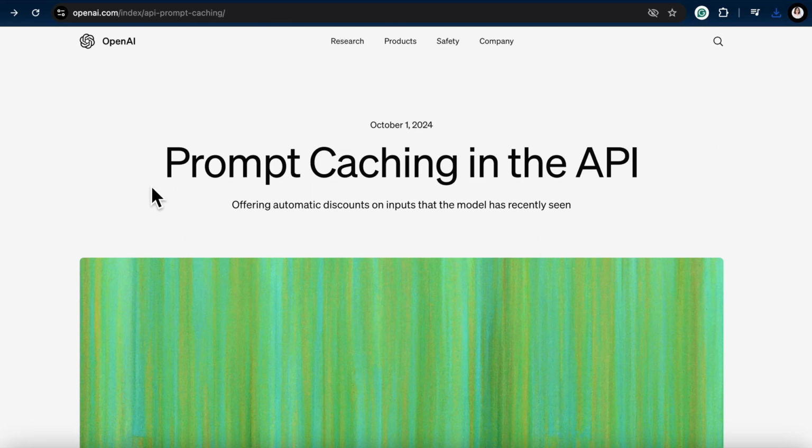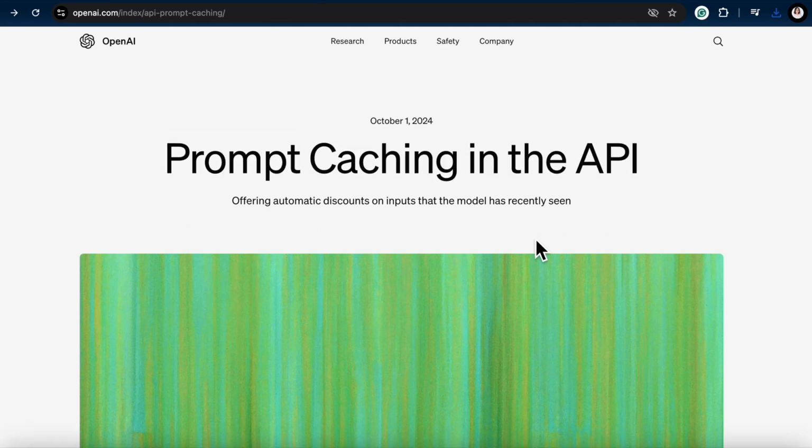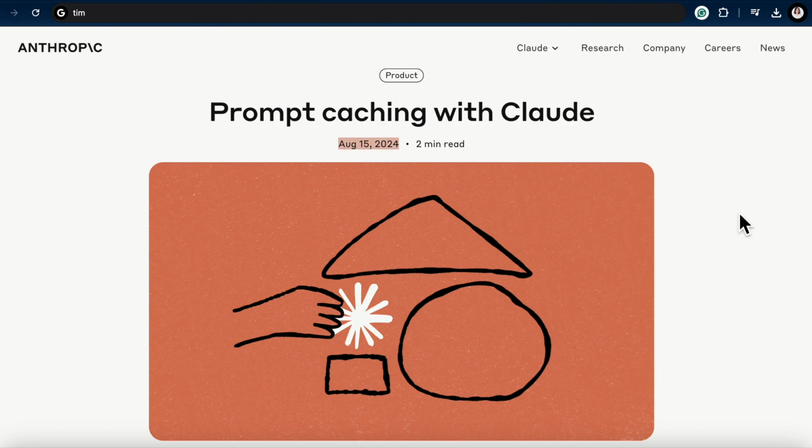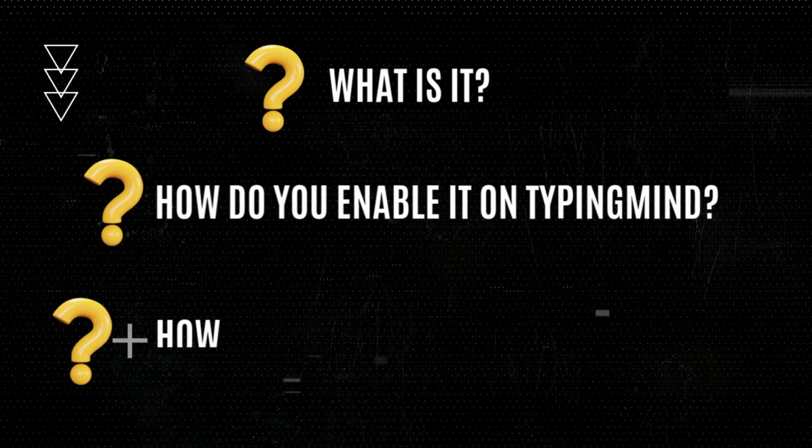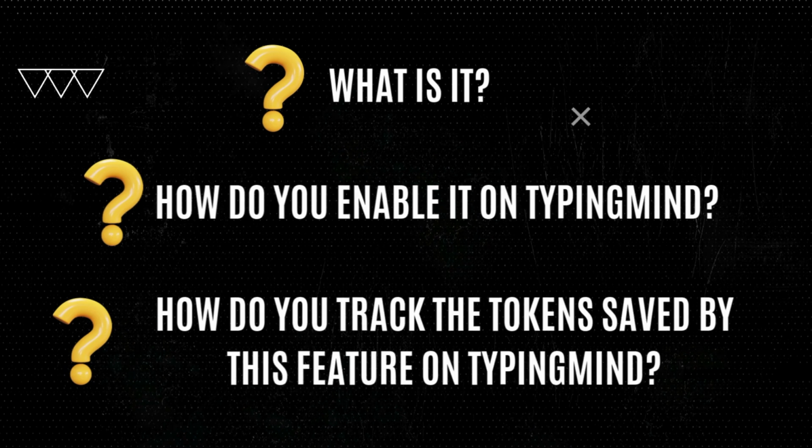OpenAI just announced their new prompt caching feature to compete with Claude Anthropic, which released the same feature in August. What is it? How do you enable it on TypingMind? How do you track the tokens saved by this feature? I'll answer that, so let's get a quick overview.